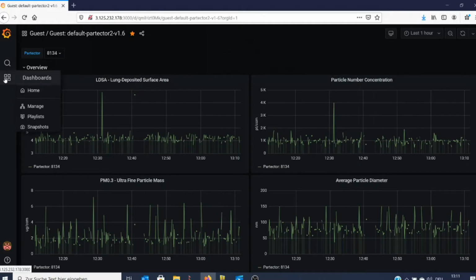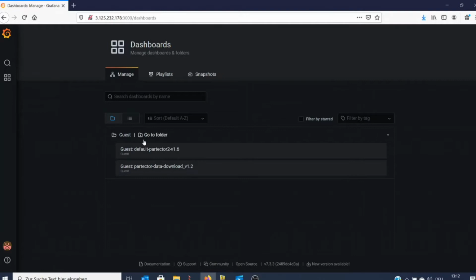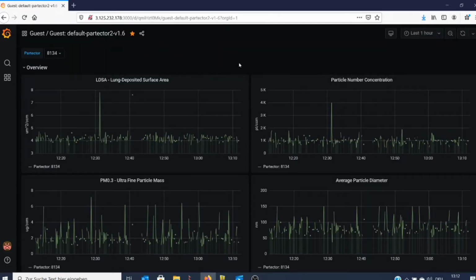So let's quickly dive into how dashboards are organized. If you click on the side, dashboard, then manage, you can find the dashboards you have access to. We have two standard dashboards, one for data visualization and analysis, and one dashboard for downloading the complete raw data. I will later on focus on this topic and the reason why we have two separate dashboards here. So let's open the default dashboard.